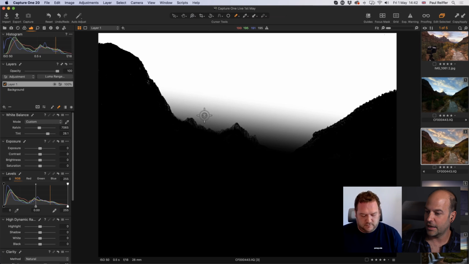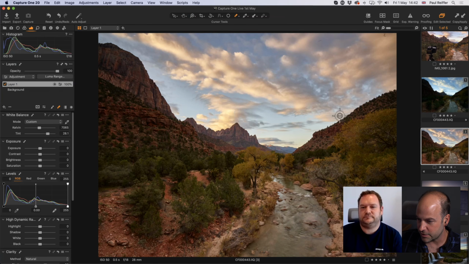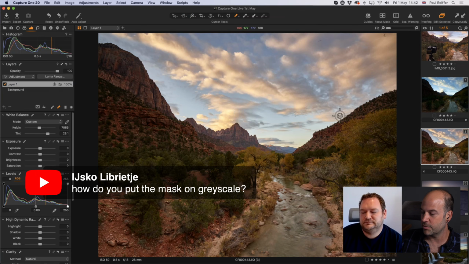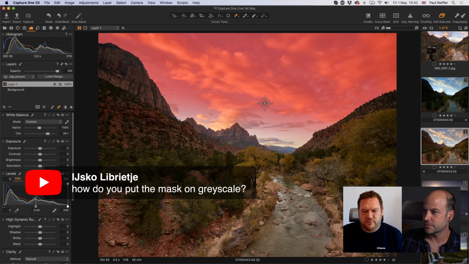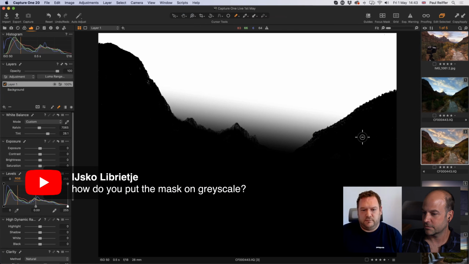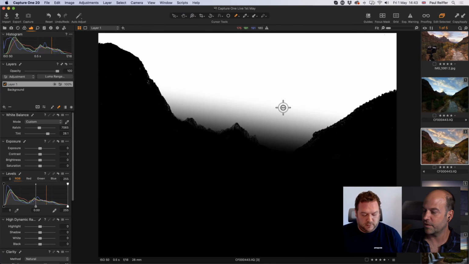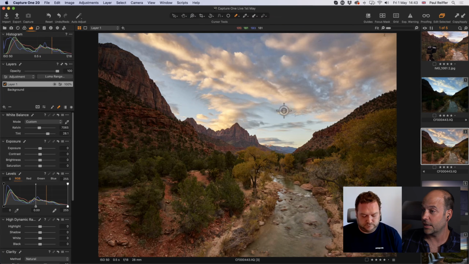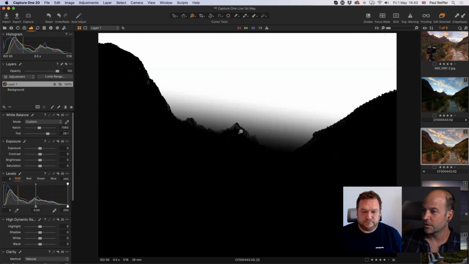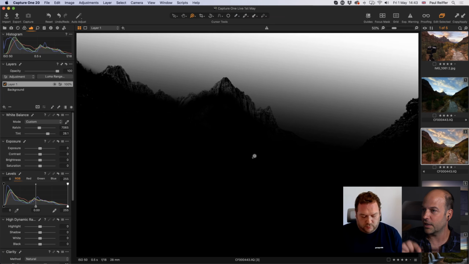Sorry if I've said your name wrong. How do you put the mask on grayscale? So that's Alt M. M gets you a red mask. If I do Alt M, it gets you a grayscale mask, but it will remove the image from the view at the same time. But it's perfect for analysing exactly that if you're not sure, because it's quite often hard to see the red overlay on a shot.